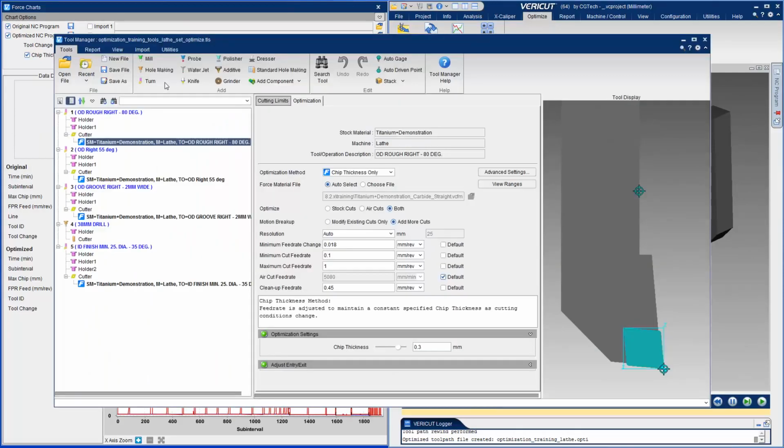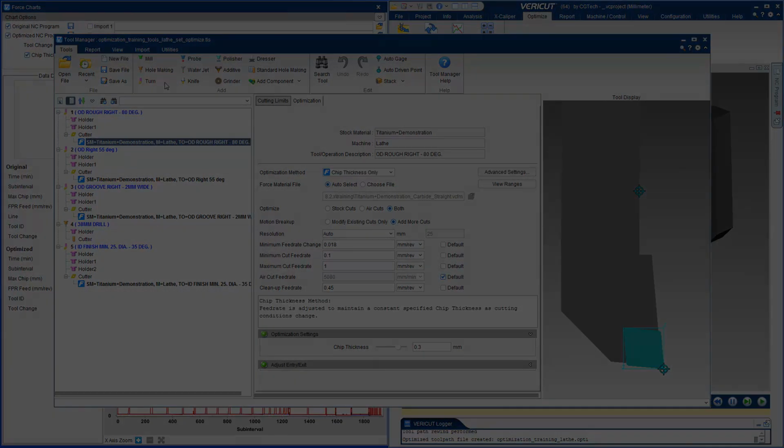For more information on Veracut's force turning capabilities, see the Veracut help.